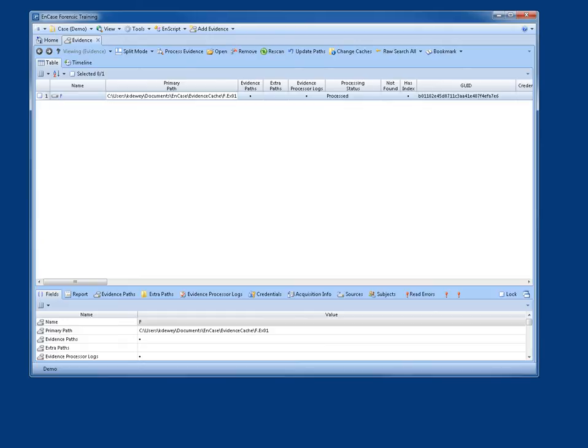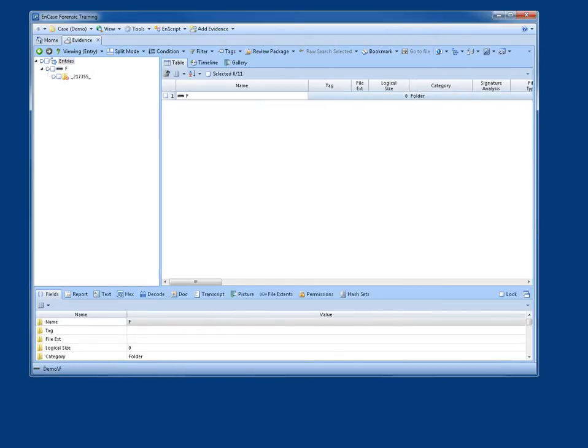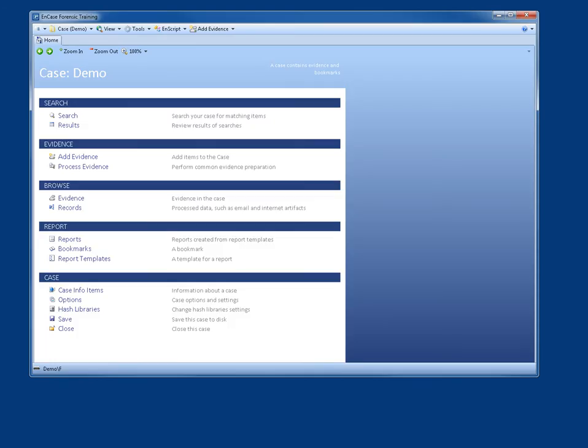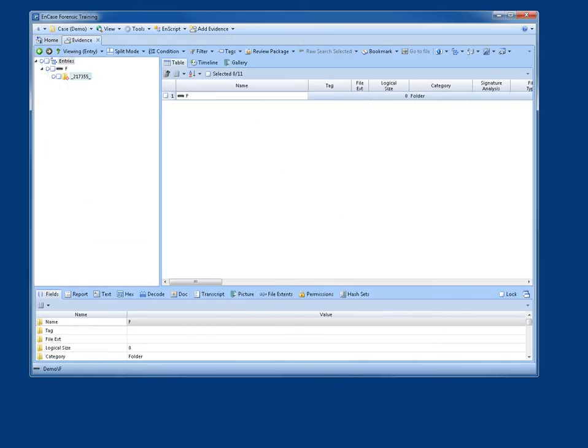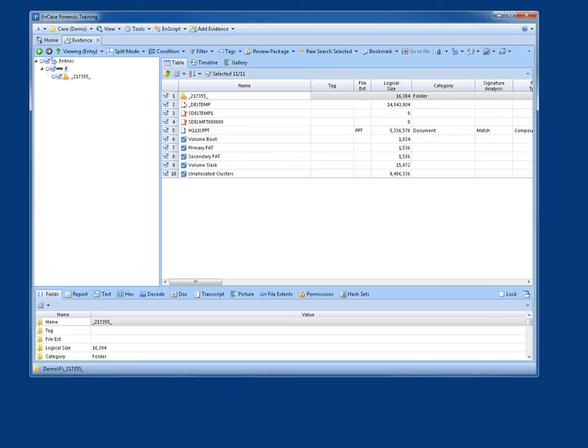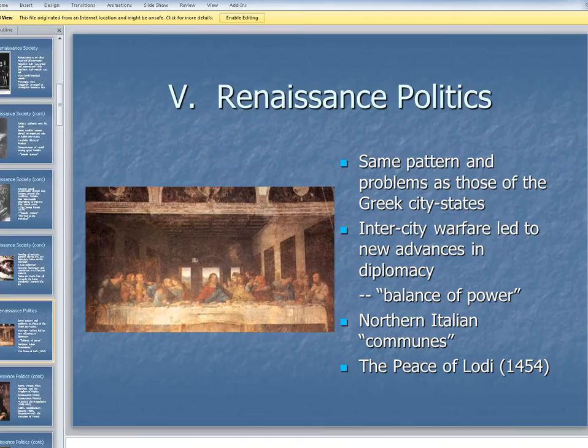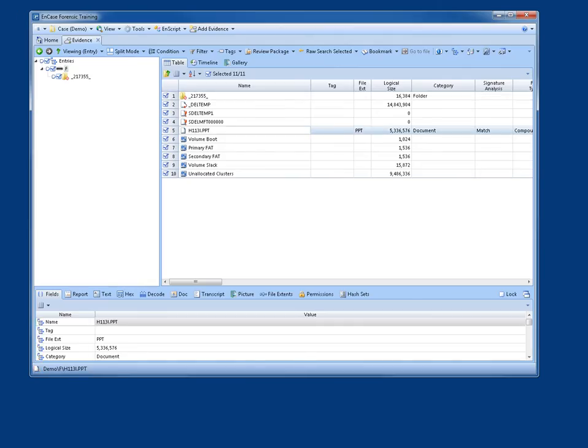Okay, now the next part. So my evidence here, if I click on it, I can go in and see it. All I did here was go into evidence, click on F, and I can see my F here. I can see there's some stuff on it. You can see there's that PowerPoint, the one I showed you. It's called H1131.